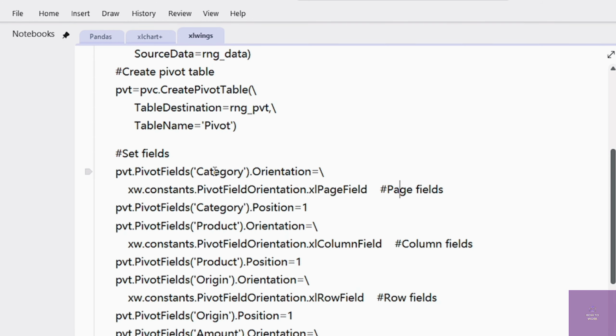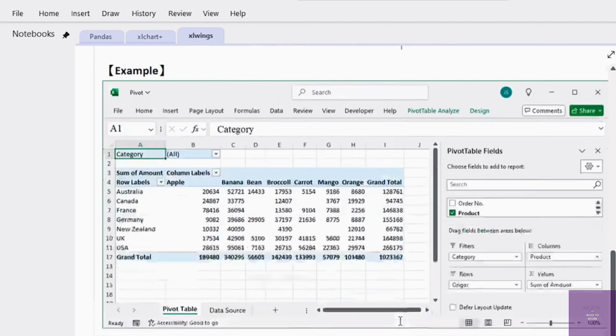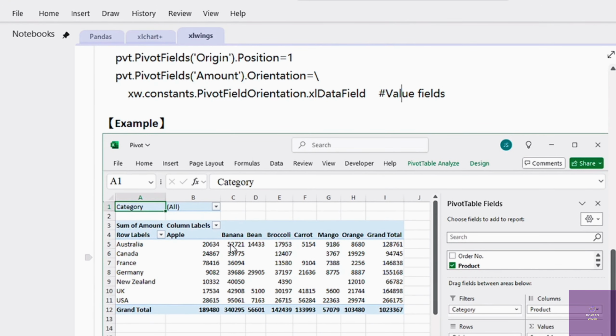Specify category as the page field. Product, column field. Origin, row field. Amount, value field. Okay, this is a pivot table created by cache.